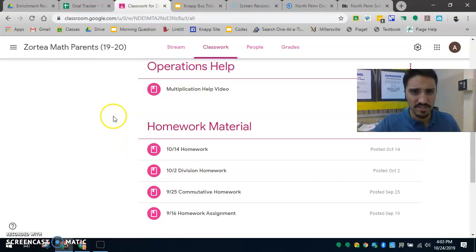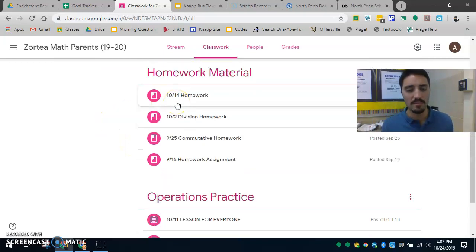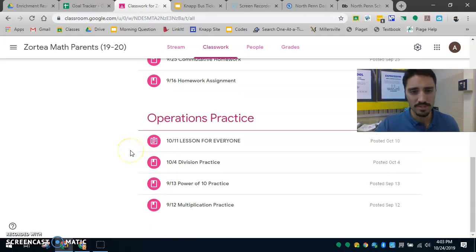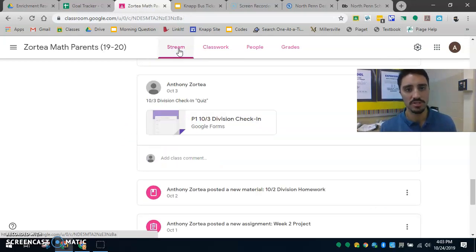For operations help, I don't use that as much. The homework material, when we have that homework, is on here as well. I try to give those as handed out pieces of paper. Operations practice is for a lot of those problems that can be done over and over again. So that's where a good chunk of our information is stored. But some of it is also just in the stream.